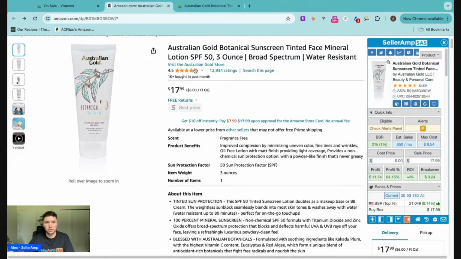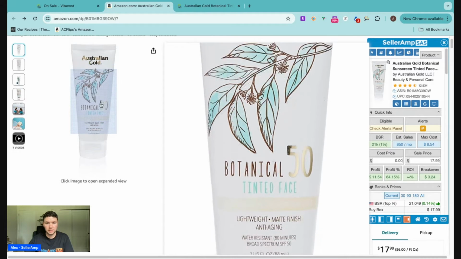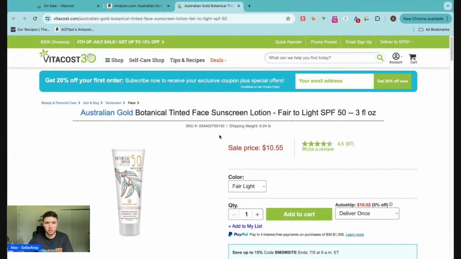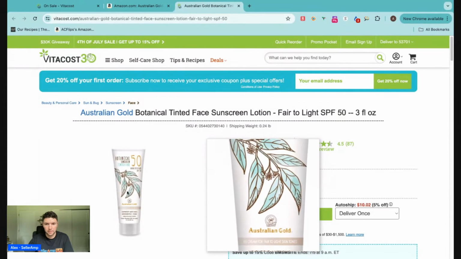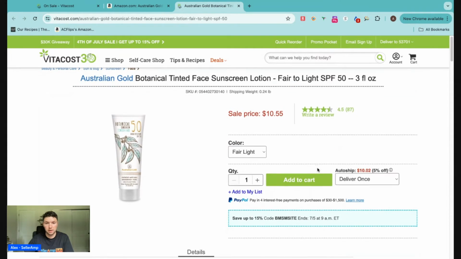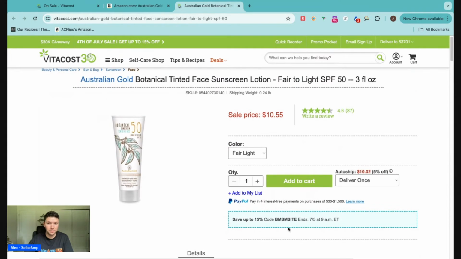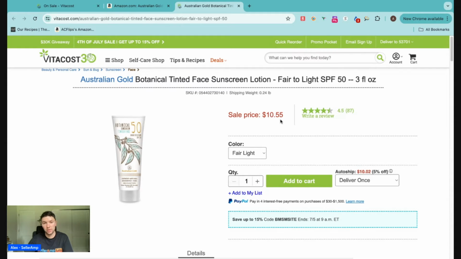All right, so after looking at the product, it looks like we do have a direct match. It's a Botanical 50 Tinted Face Lightweight Matte Finish. Here we can see that it's lightweight matte finish, Australian Gold, Tinted Face, 50 SPF. So looks like we have the direct match here, 1055, and we're actually going to save 15% off if we can spend that $120. So basically, we just need to buy 12 of them.